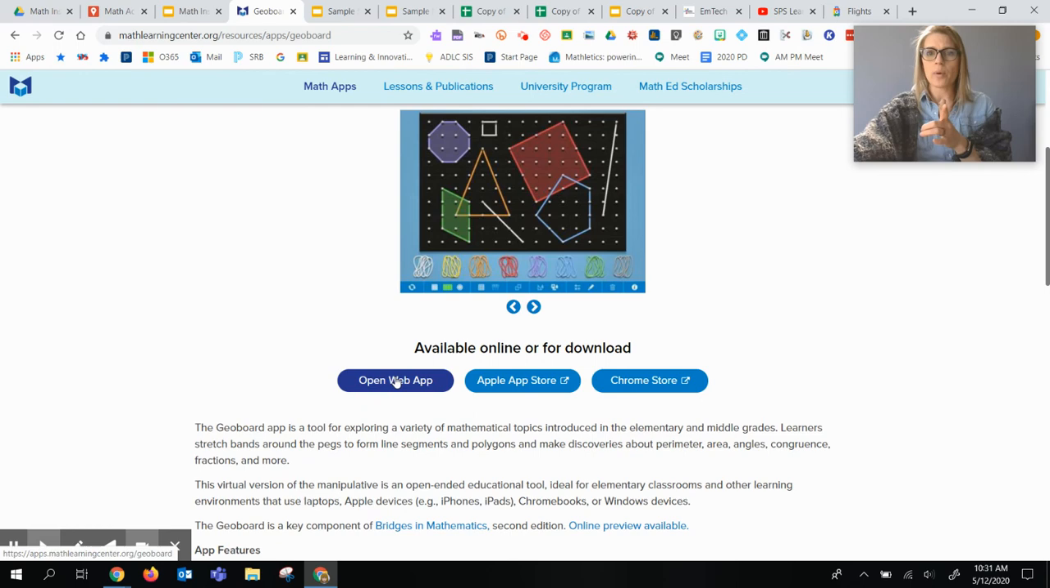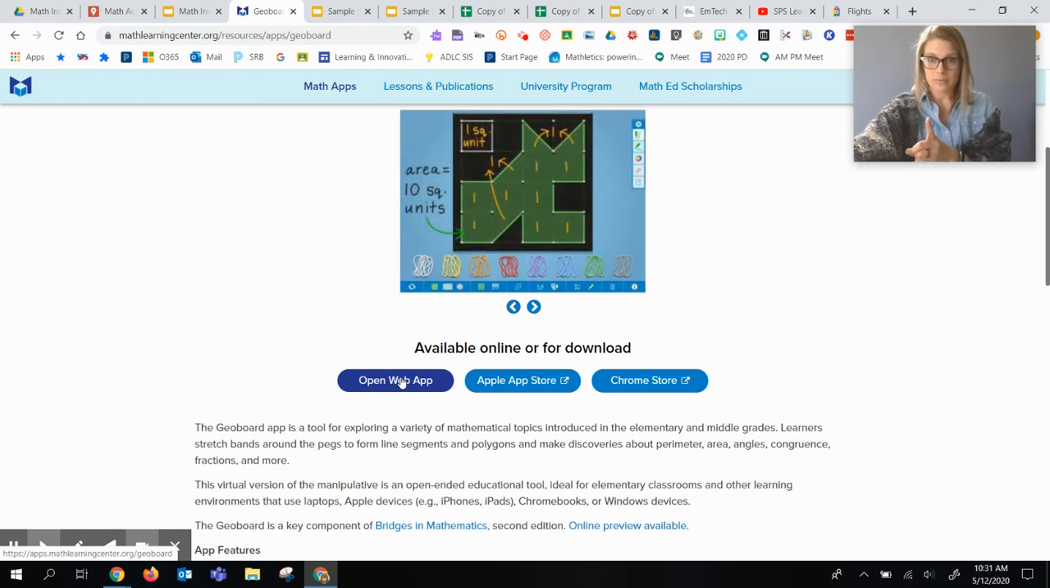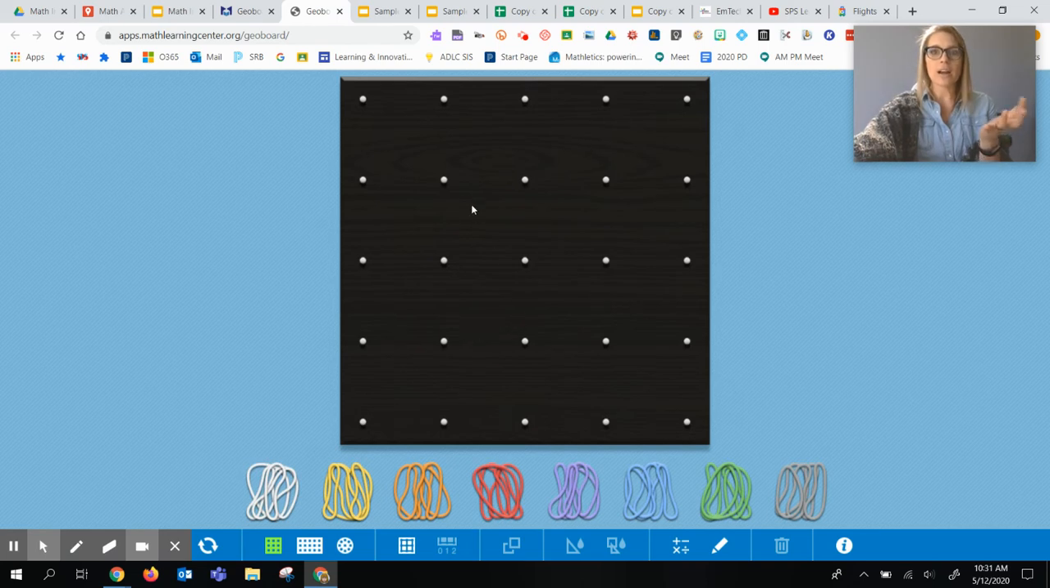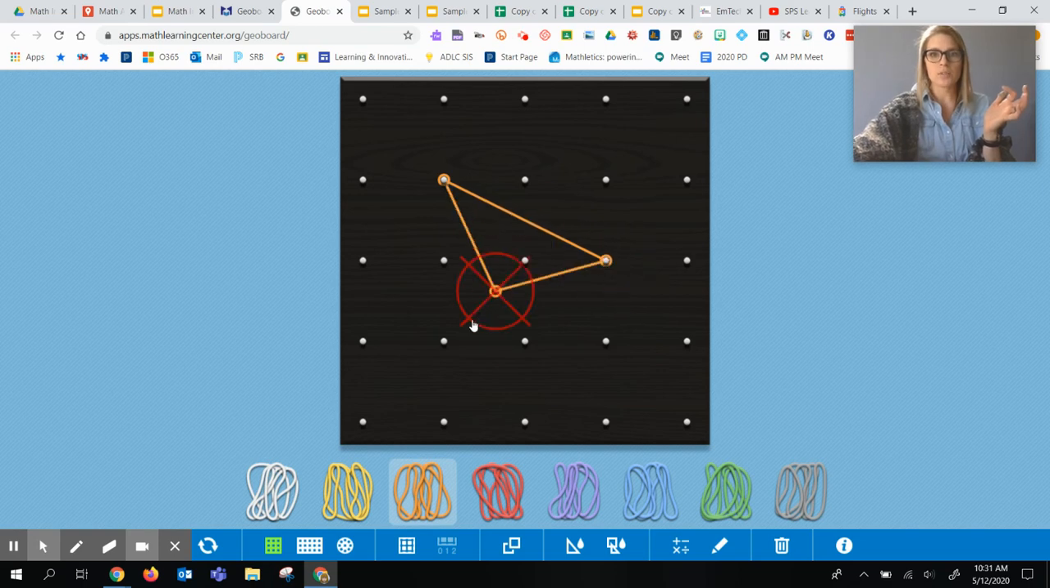And so you're just going to open the web app. Don't need to go to the Chrome store. You're just going to open the web app. And here you've got this manipulative place that you can interact with. So I can pull this up and I can make shapes with it. And I can color it in.